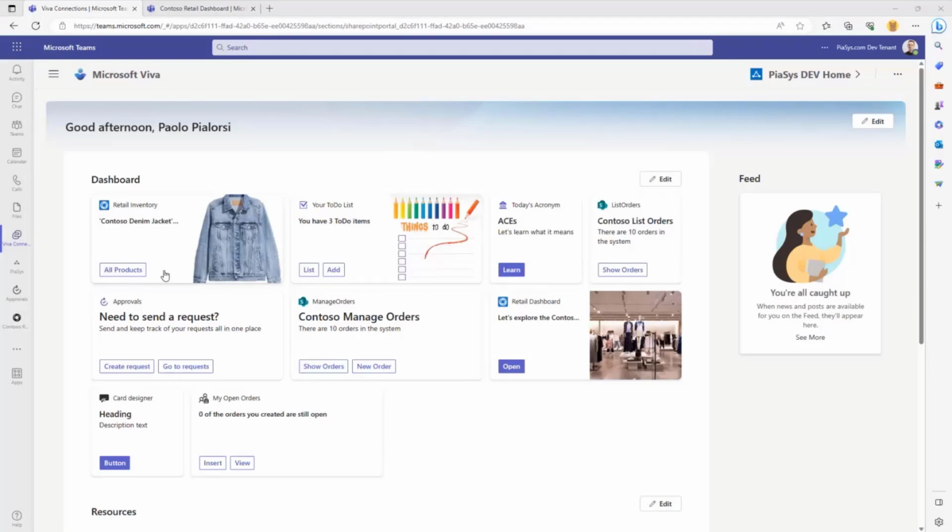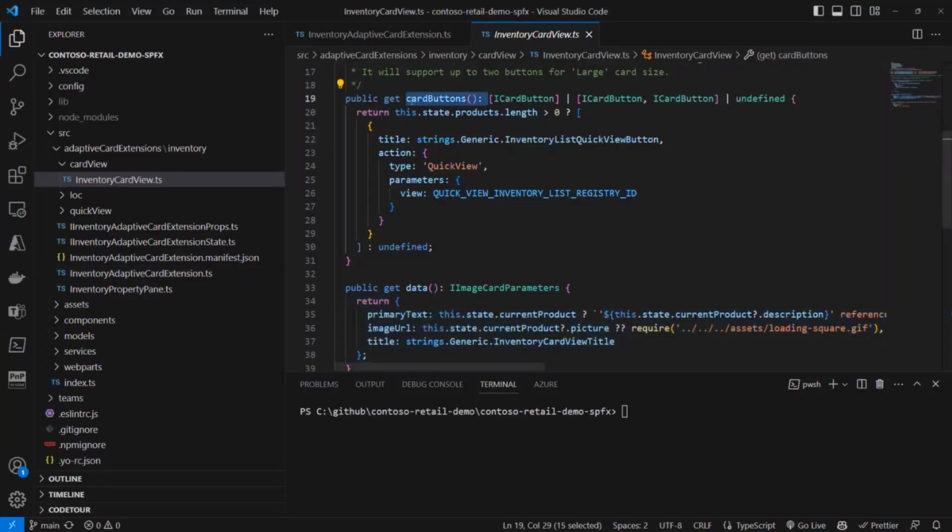So how do we render the buttons? We have a card buttons method that we can expose, which can return just 1 button or 2 buttons or no buttons, up to you. So you can return 1, 2, or 0 buttons. And inside the logic of this method, you can return an array of 0, 1, or 2 items, which will simply say what every single button will do.